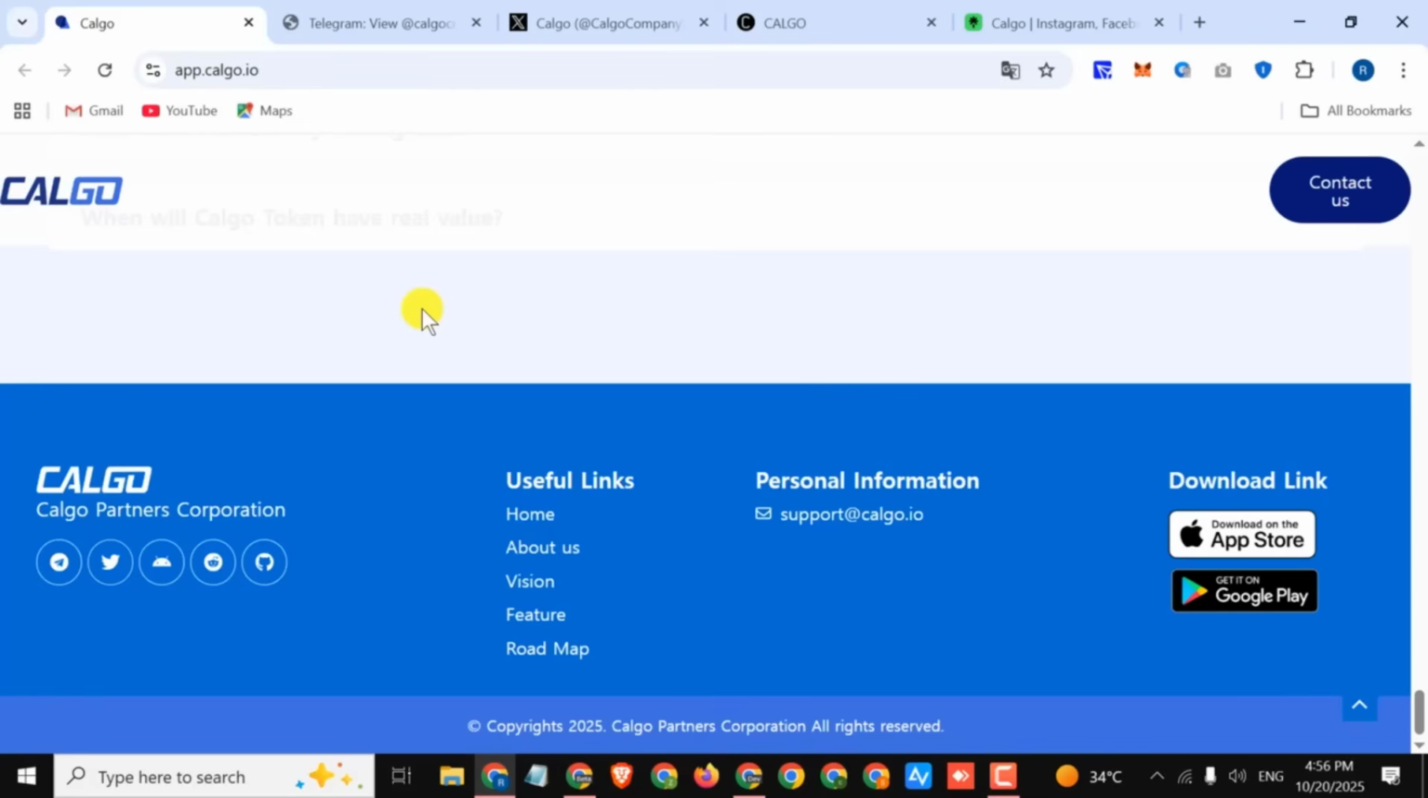For updates, users can follow Calgo's official channels and review any available documentation directly on their website. Always review the terms of use and privacy policy before engaging with any service.